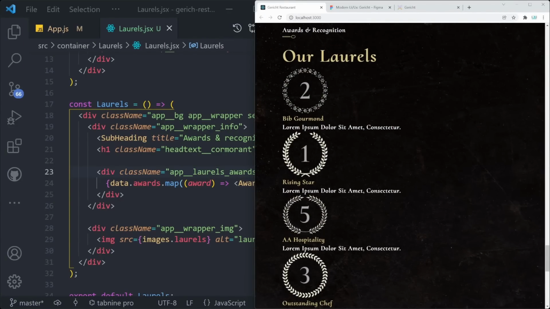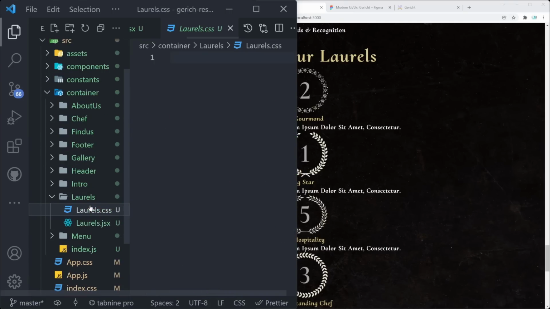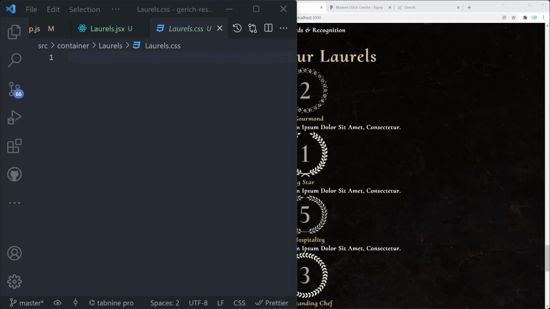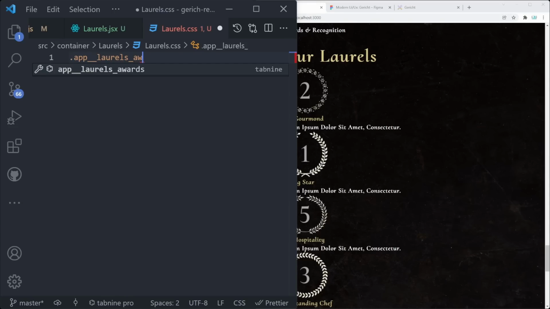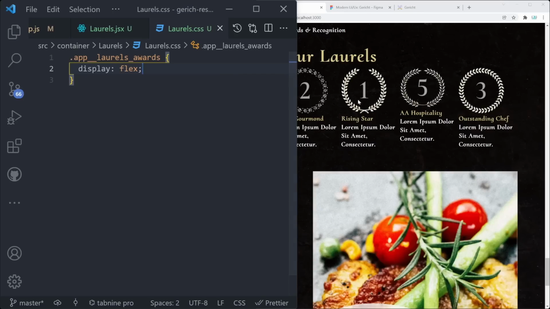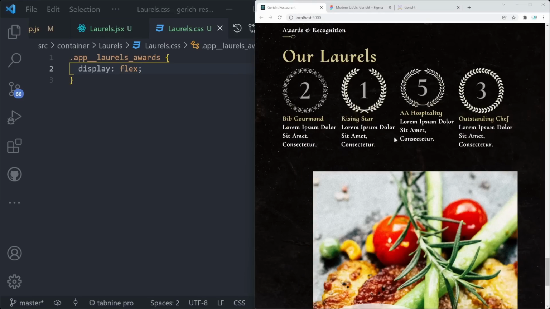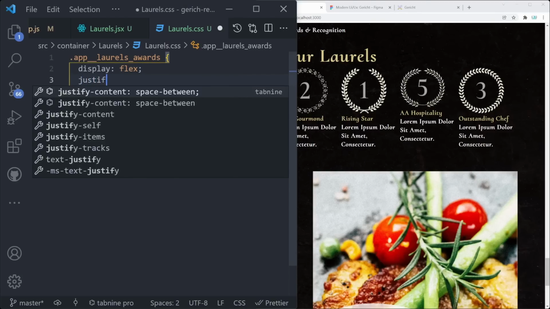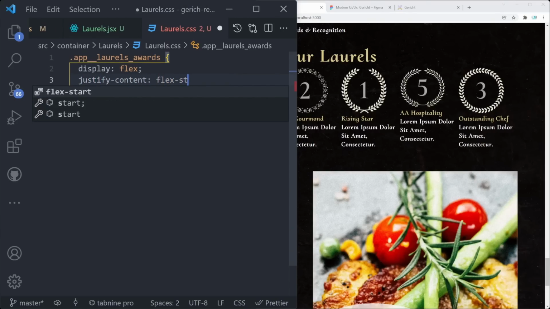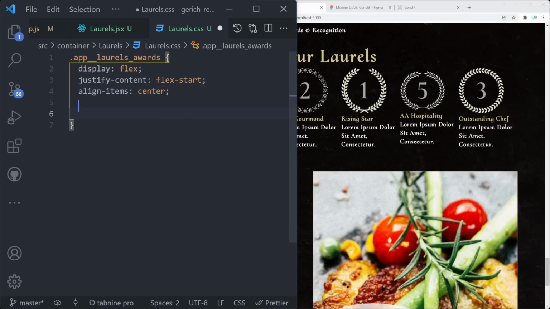Of course, this is just the layout with some minor stylings, but now is the time that we actually style it completely. So let's open laurels.css and let's first focus on awards. That's going to be .app__laurels_awards. And there we can set a display equal to flex. As soon as we save that, you're going to notice that all of them are going to go in a row. That's the default behavior for flex. Then we can set the justify-content to be equal to flex-start. That's going to be useful on different screen sizes. And then also align-items is going to be center.